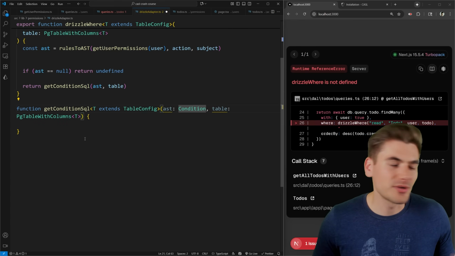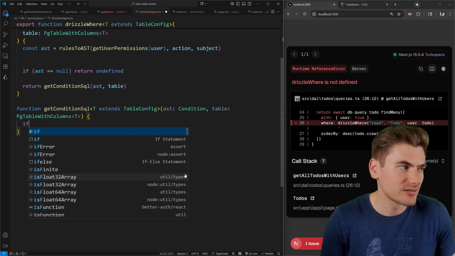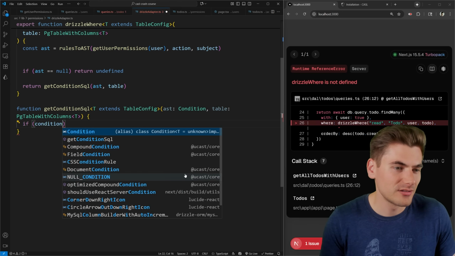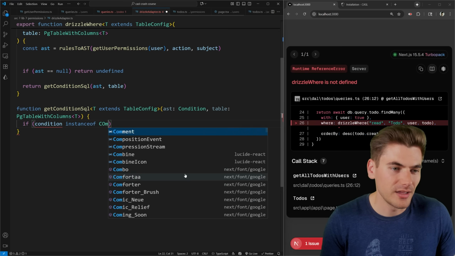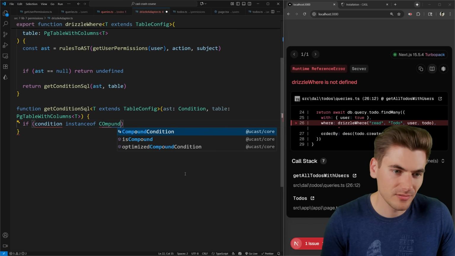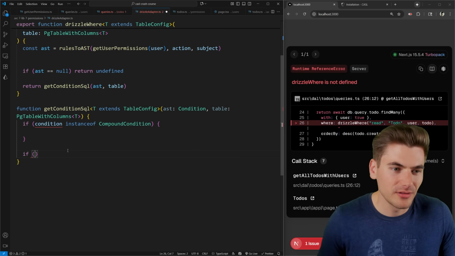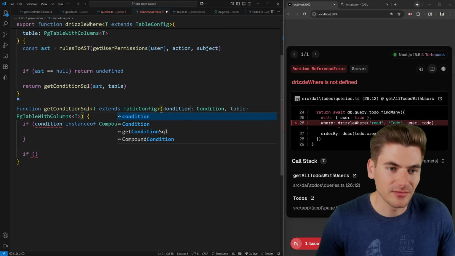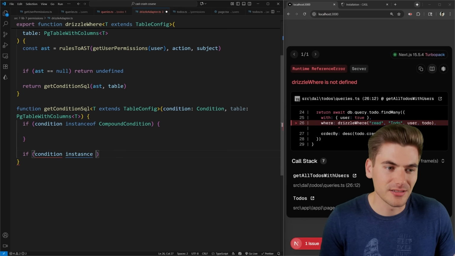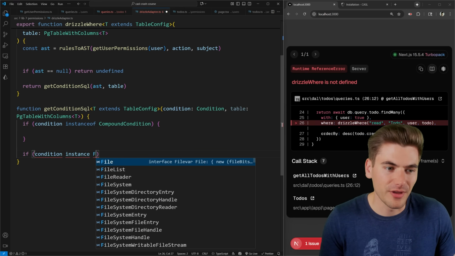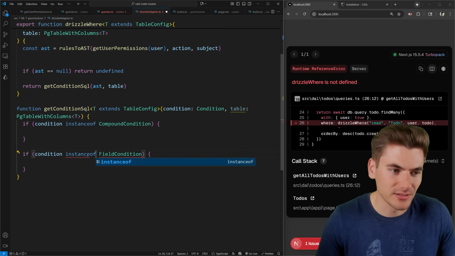Now, what we need to do is be able to determine what that type of condition is, because different conditions do different things. So we can say if condition is an instance of a compound condition, there we go. Then we want to do one thing. Otherwise, what we can do, and we'll call this condition instead of AST. There we go, so it's a little bit more clear. Otherwise, if our condition is an instance of a field condition, that means we want to do something else. Make sure I call this instanceof, there we go.